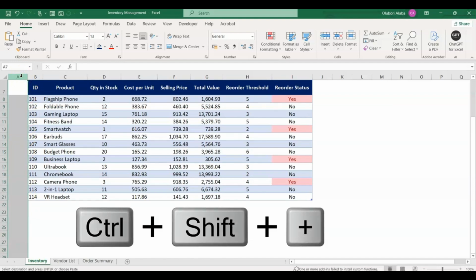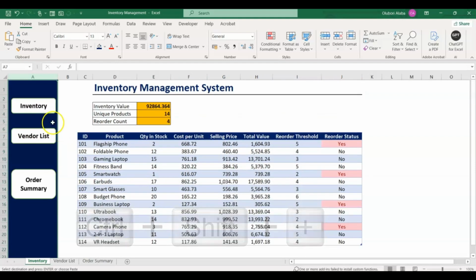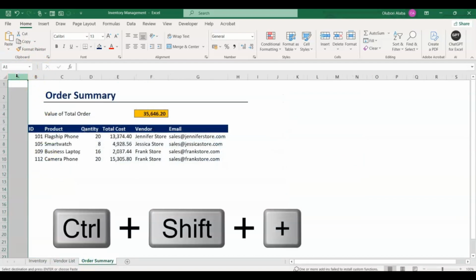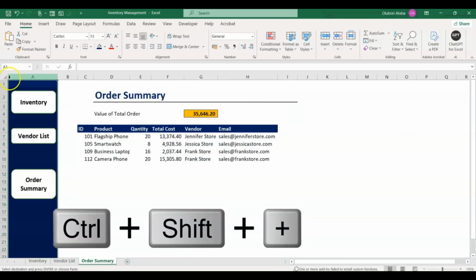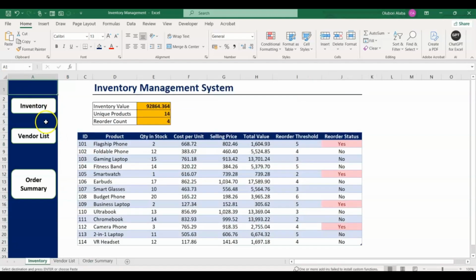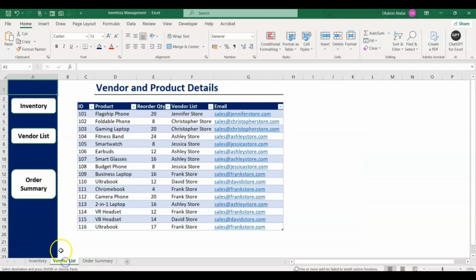Like this. So press your Ctrl plus Shift plus plus, and then you have it. So Ctrl plus Shift and the plus sign, and then you have it. So let me copy this again. I want to have it here also. Ctrl plus Shift plus the plus sign, and then you have it. So it's very easy for you to navigate to inventory. You want to come to vendor list, or you want to go to order summary, you have it. So you can also do some other formatting, like putting your logo of the company. For example, here you can have a date and do some other formatting.